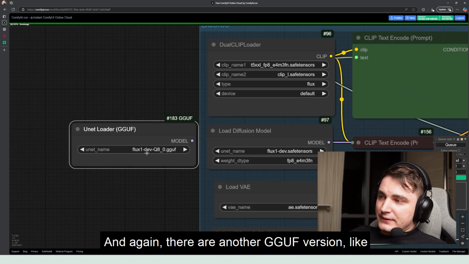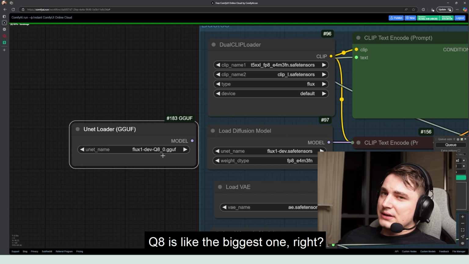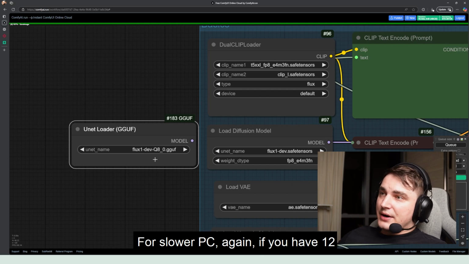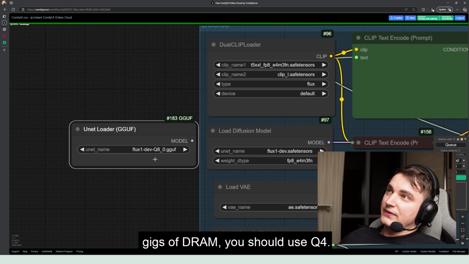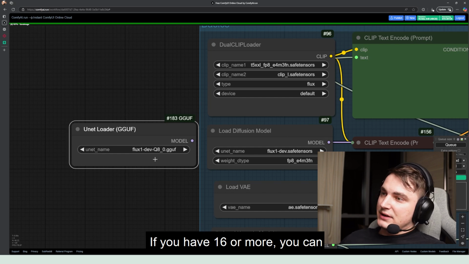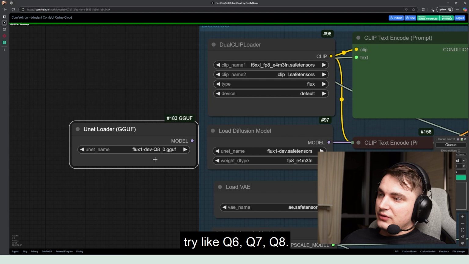And again, there are other GGUF versions, like Q8 is the biggest one, right? For slower PCs, again, if you have 12 gigs of VRAM, you should use Q4. If you have 16 or more, you can try Q6, Q7, Q8.